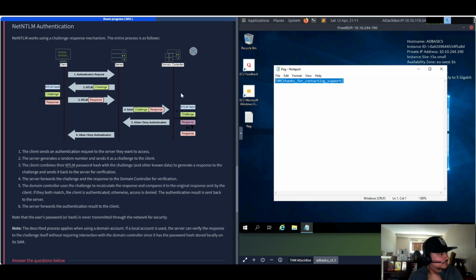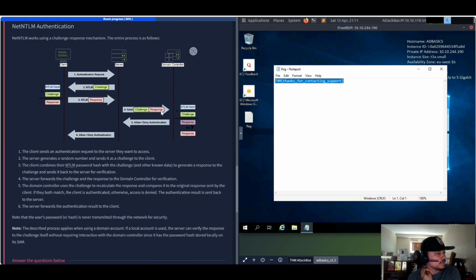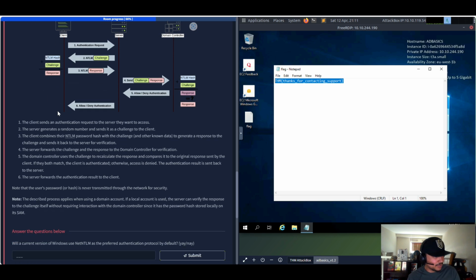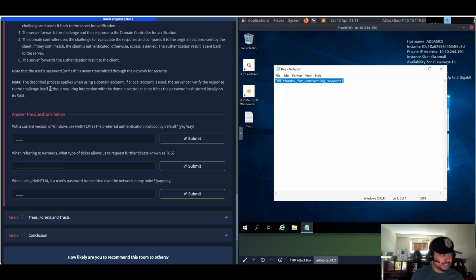Note that the user's password or hash is never transmitted through the network, for security. Remember, this hash that we have right here is added to the challenge. So you're never sending the password or the hash. Now, note the described process applies when using a domain account. If a local account is used, the server can verify the response to the challenge itself without requiring interaction with the domain controller, since it has a password hash stored locally in its SAM.